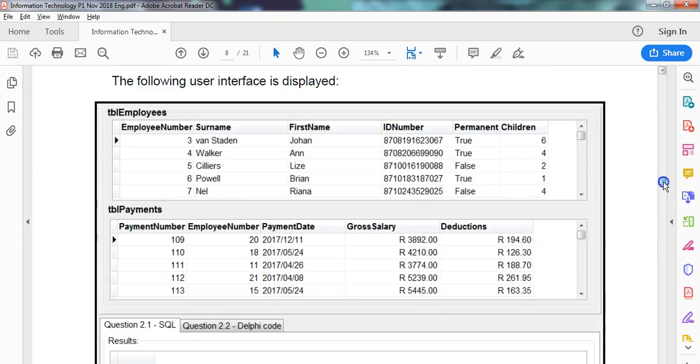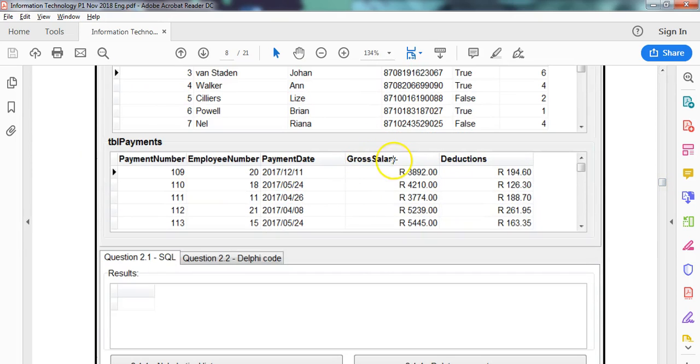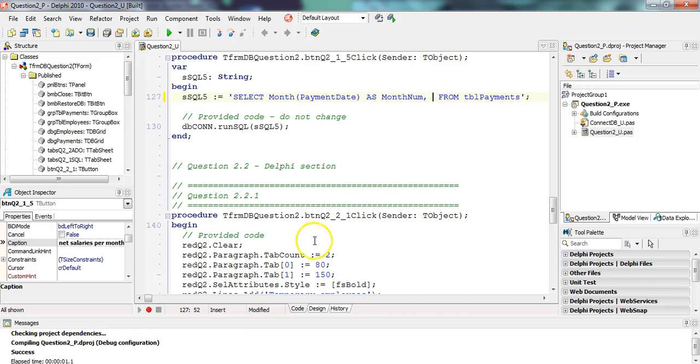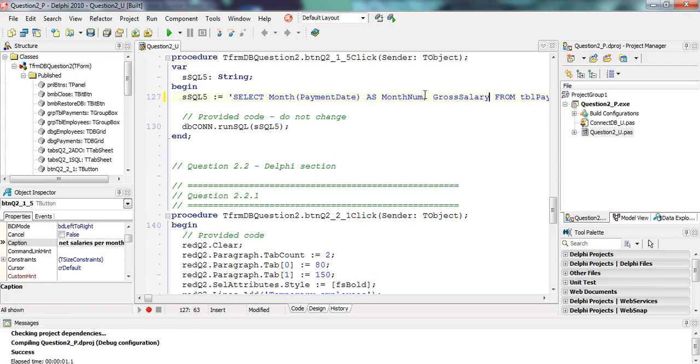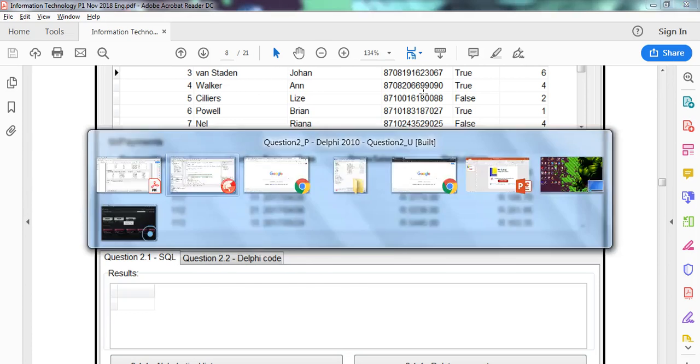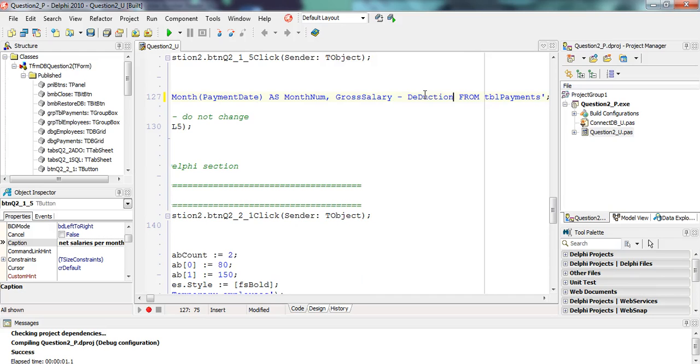Speaking of gross, this question's gross. It's so complicated. Gross salary minus the deductions. We know that that is happening, so that's a calculation somewhere over here. We're going to be saying gross salary field minus the deductions. Make sure you spell it exactly like it is in the database.